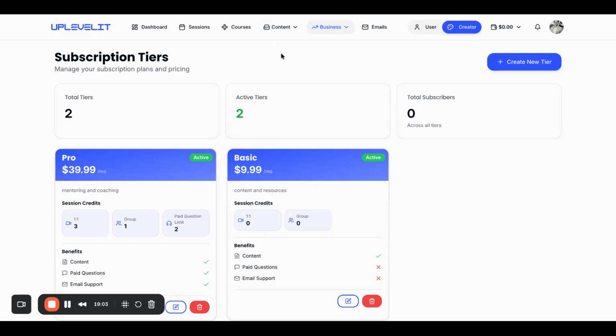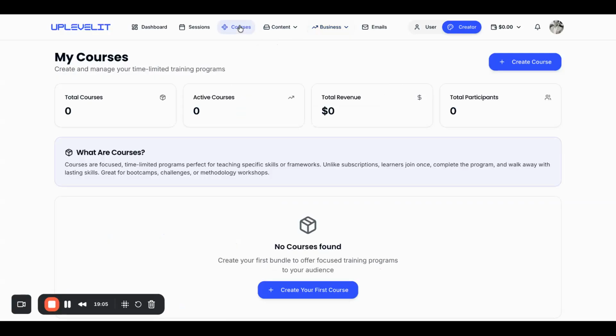The one thing that we haven't spoken about is courses. Courses are a way for you to train on specific skills or topics. So these can be either a single day course or a multiple day course. You also have the capability to set up a course just like a subscription. The difference being that a course is a one-time fee versus a subscription is a recurring fee.